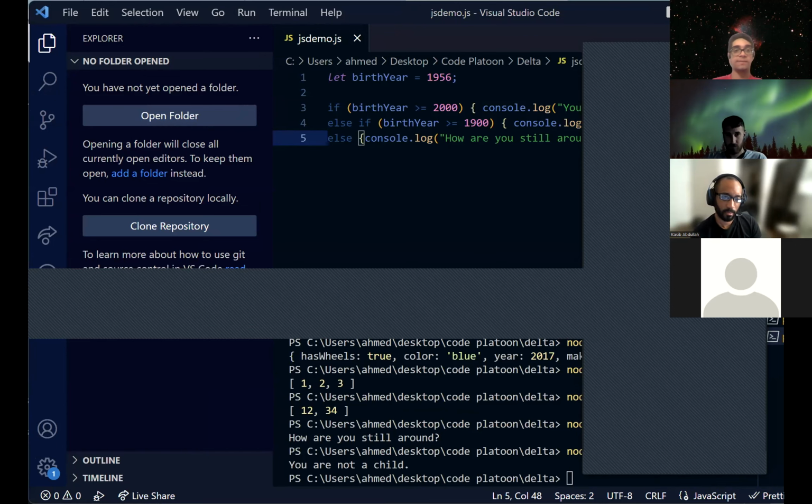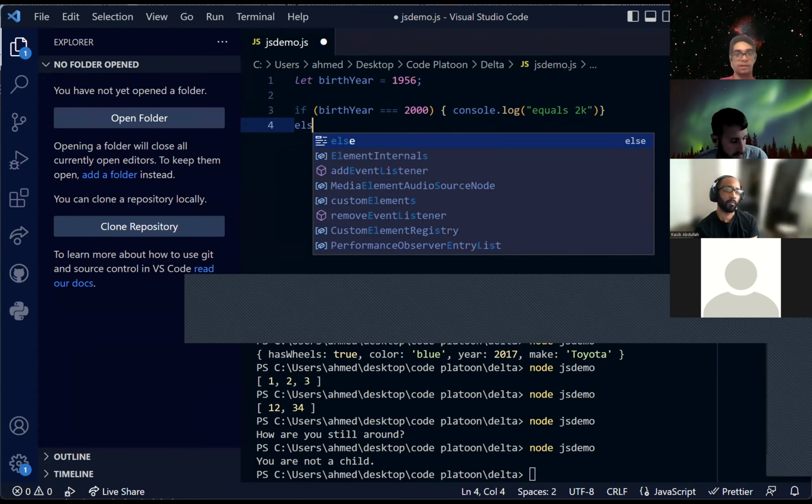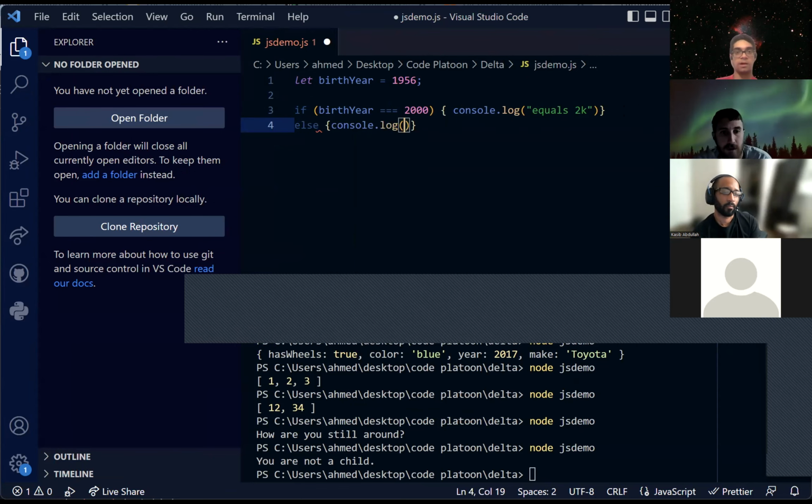So another thing to keep in mind are equal signs in JavaScript. So if we want to check if two variables are equal to each other, we will say, let me see, equals 2k. So let's say else console log not 2k. So let's say that we want to figure out if somebody was born in the year 2000 or not.